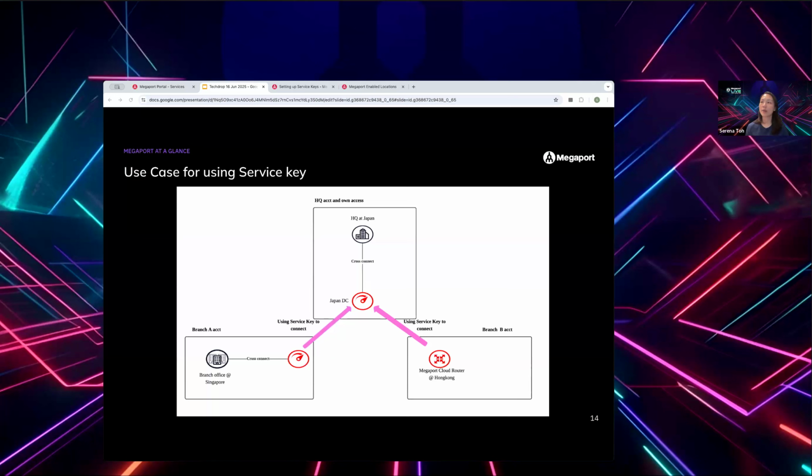If you look at the diagram, on the top there's the headquarter account with its own access. For example, the headquarter is based in Japan. The headquarter has a physical NNI in Japan, and they have their own management to manage that. On the left-hand side, there's a branch A account. Branch A also has a physical NNI connected to their branch offices, and they have their own access as well.